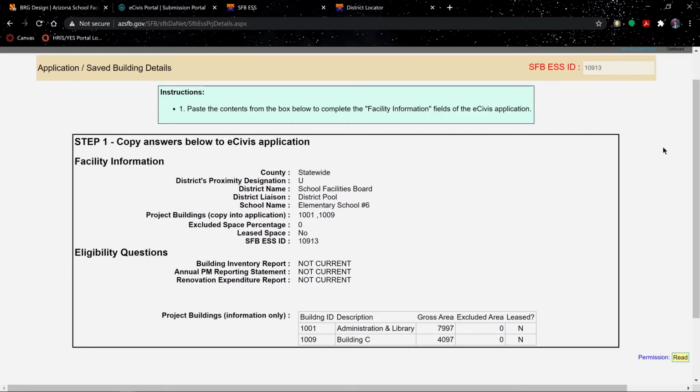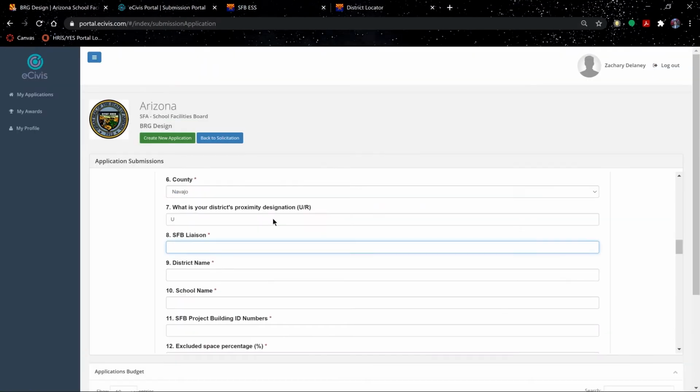Note, every project application will have its own unique ESS number. Do not reuse ESS numbers for other project applications. Verify all reports are current and that the facility information is correct. Copy and paste all required information from the District Facility Information page.